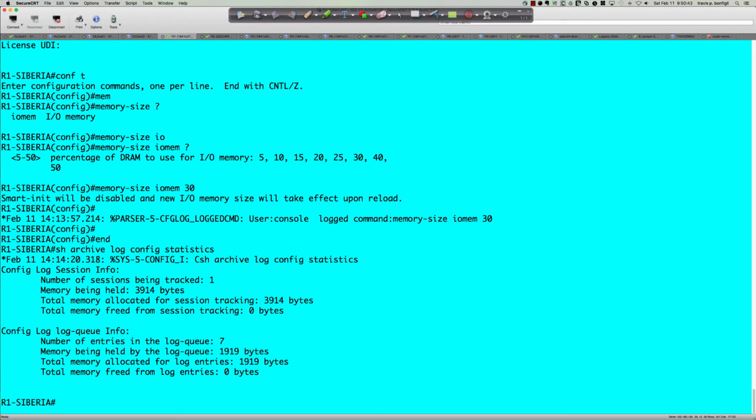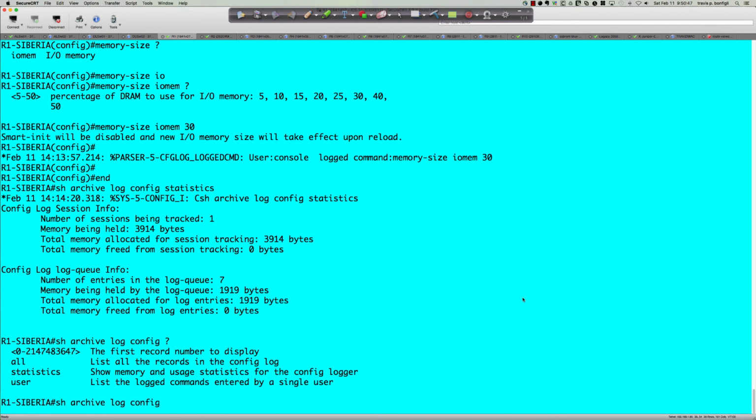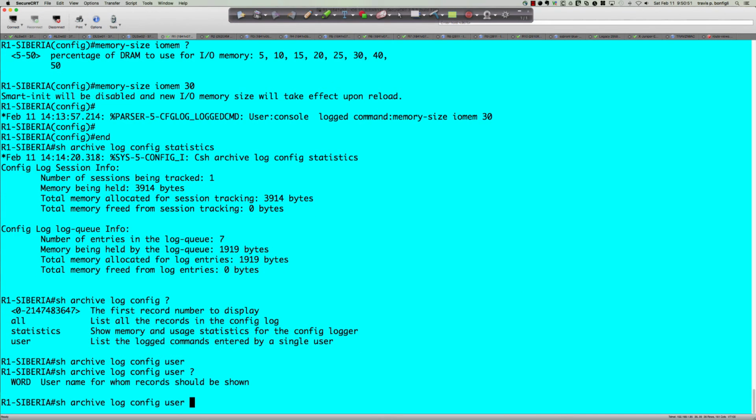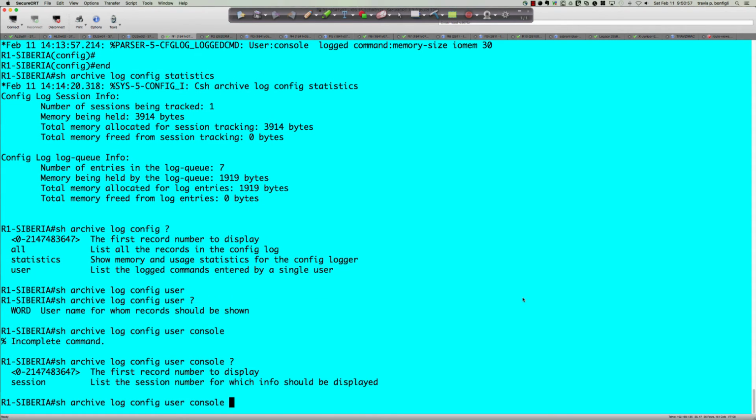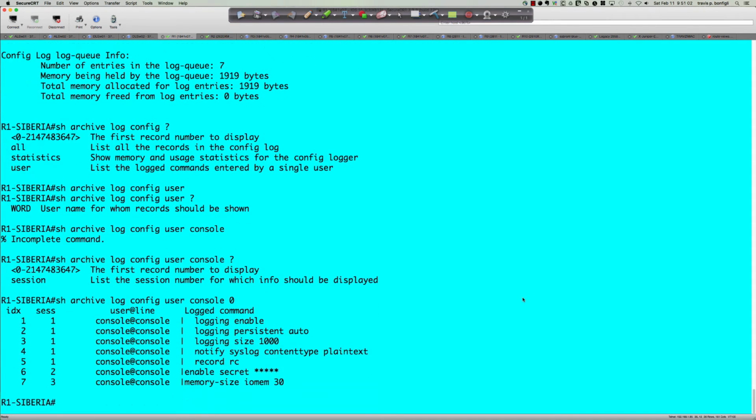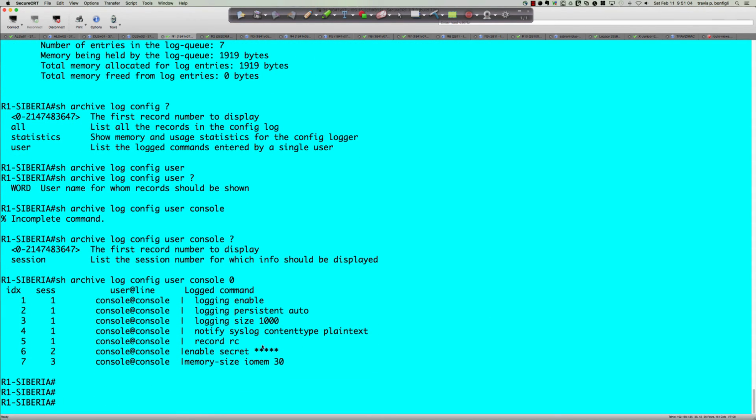But what we really want to look at here is not just the statistics, but we also want to see that we can see it by user. And then I could say, okay, show me all of the commands in memory that the user console has run, and the first record number to display will start with 0, right? And there's the hide keys advantage again, right? It's just simply going to hide that password.